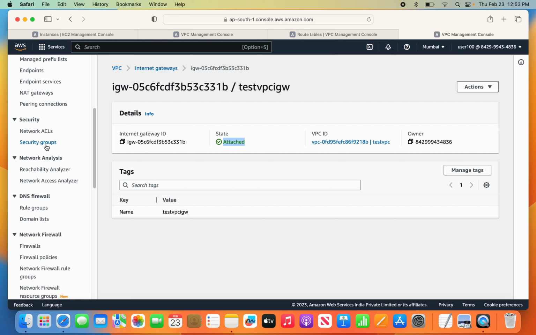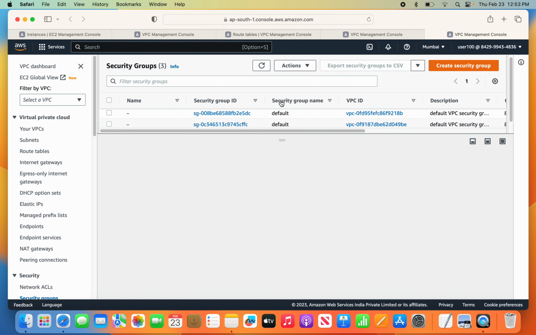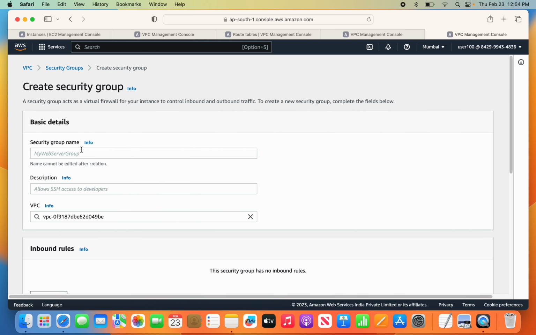Now let us create one security group also. Under the security section, security groups, open that. As of now we have only two security groups, again the default security groups. So I'll create one security group. I click create security group. I can give a name to my security group, so I'll give test VPC SG, and for the description, security group for test VPC, any description can be given.